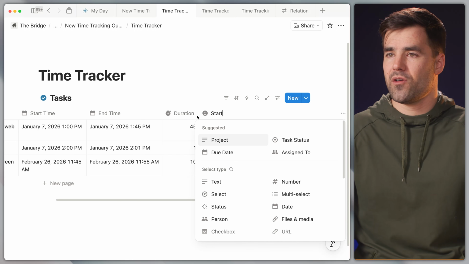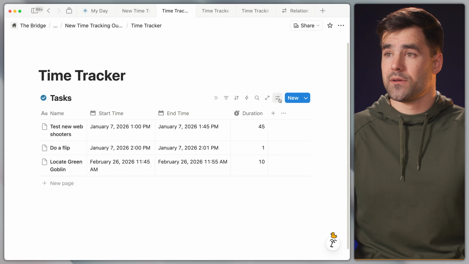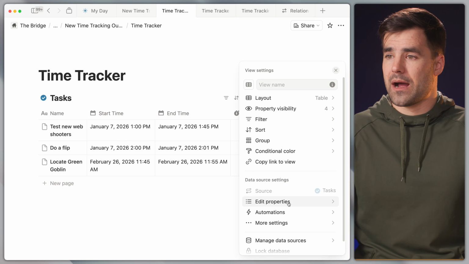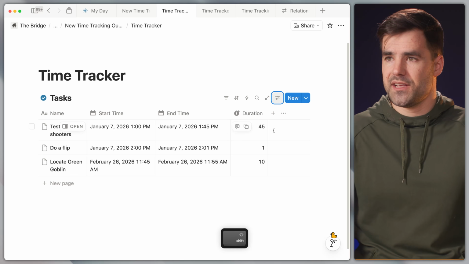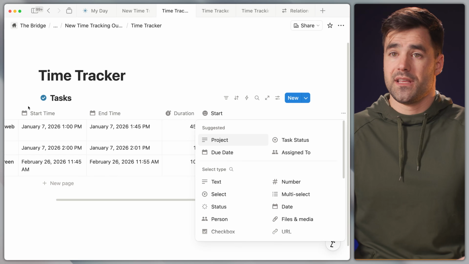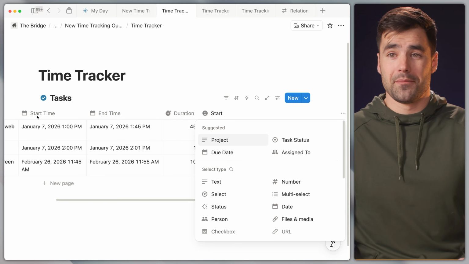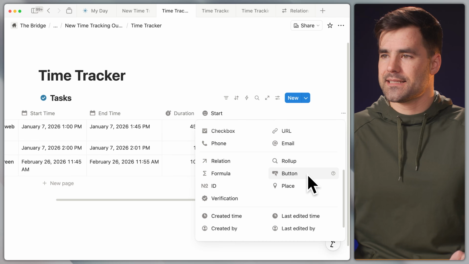So if I'm in a table view, I can very easily create new properties just from the table view itself. Otherwise, I would go into the settings here, go to properties or edit properties, and I could make a new property just like that. It's very, very easy in table view though. So I'm going to call this one start. It doesn't intersect with the start time because I cleverly named that one start time instead of start. And we're going to find the button type property.